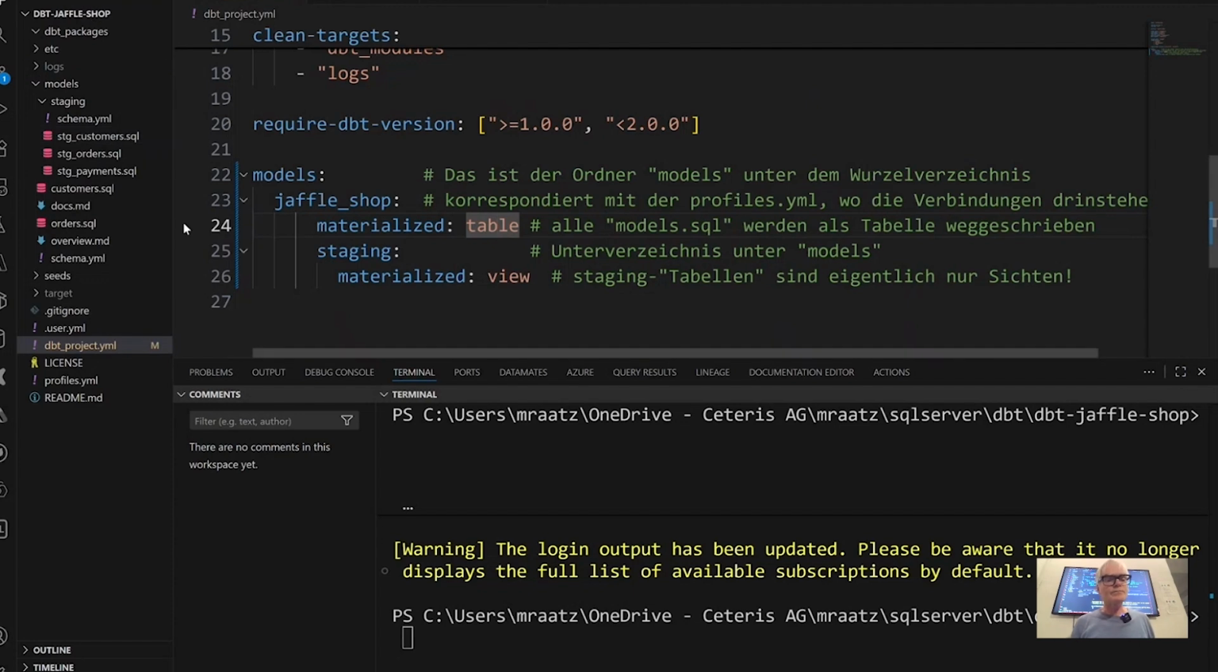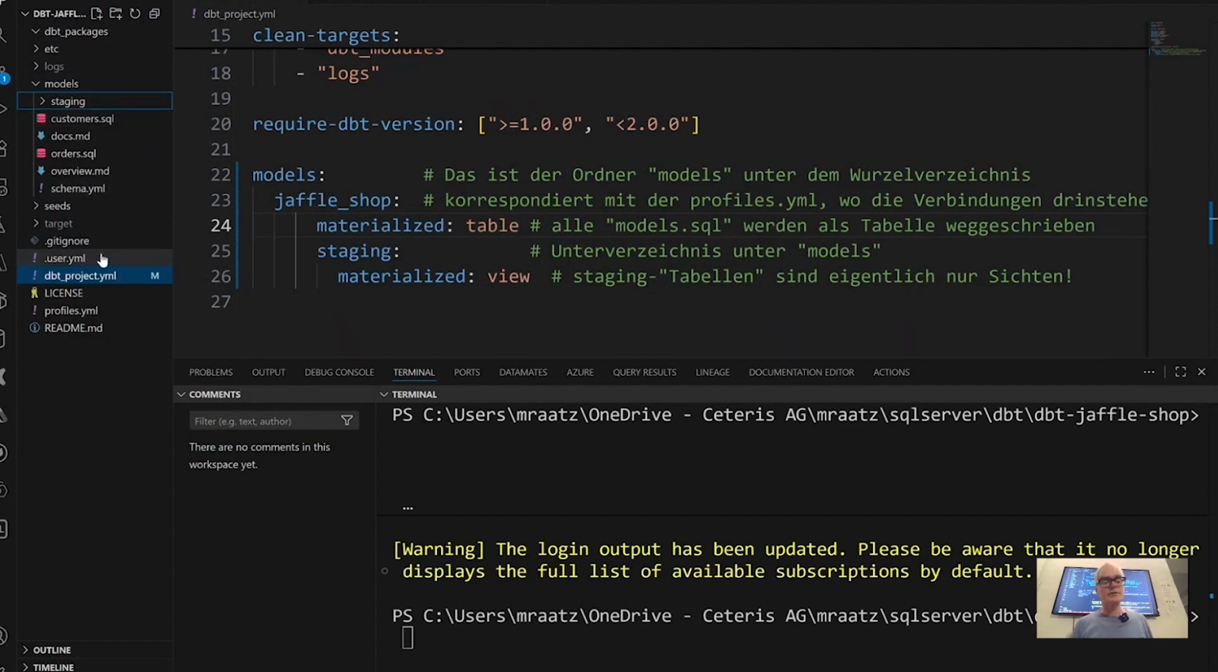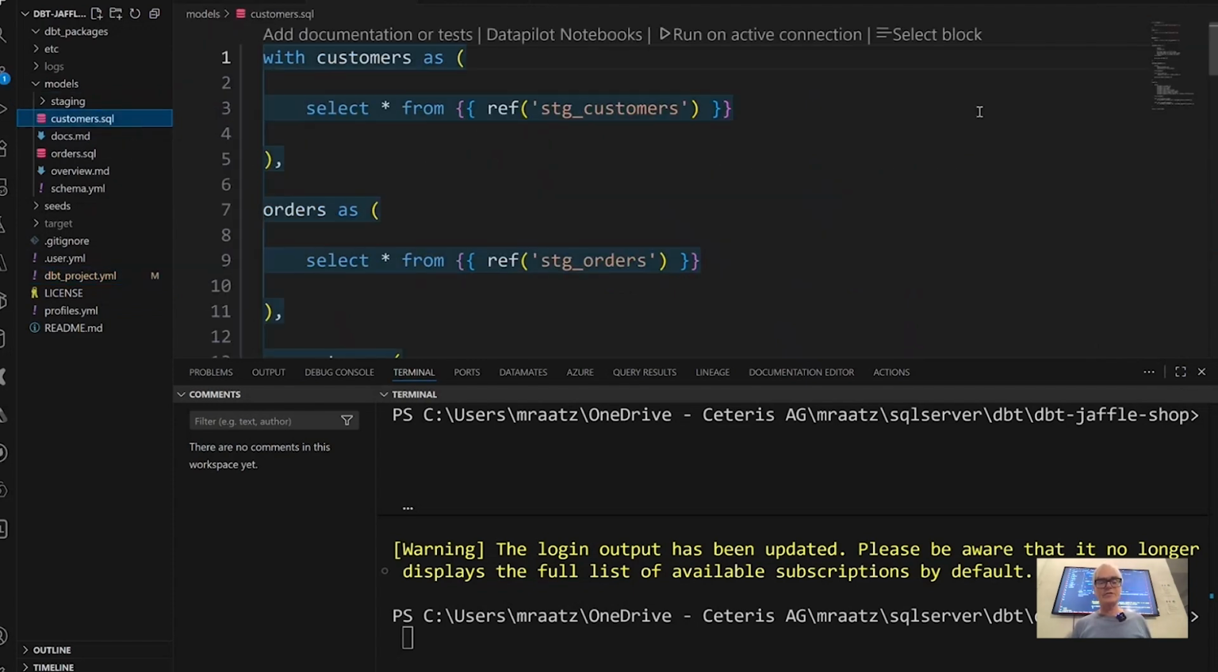And then under models, you have the tables that you're actually working with. It's not staging here. The real destination tables are customers.sql and orders.sql. These are the two tables that I will import here, part of the Jaffle Shop. And if you look inside here, you will find out it's a .sql file, but this is not SQL. It's not SQL because it's Jinja.